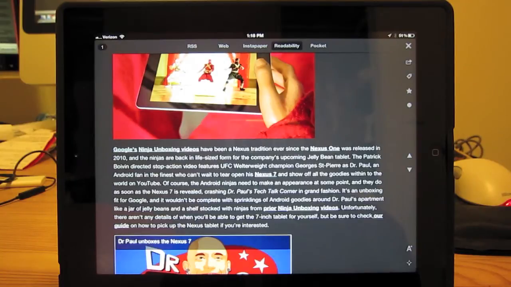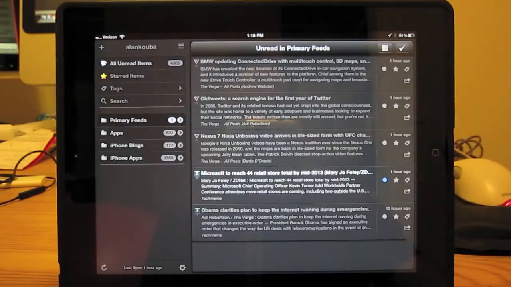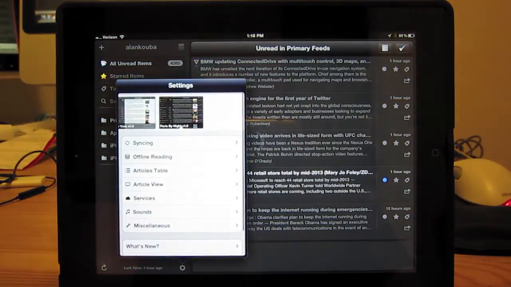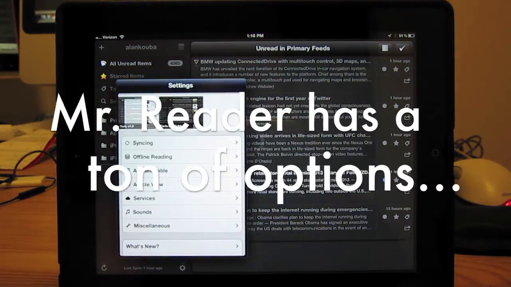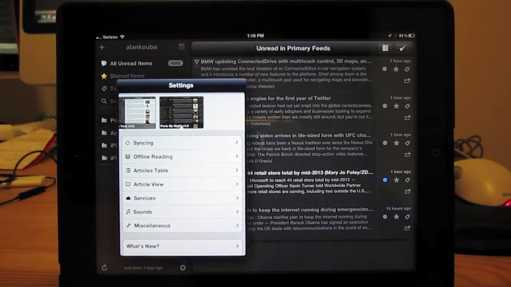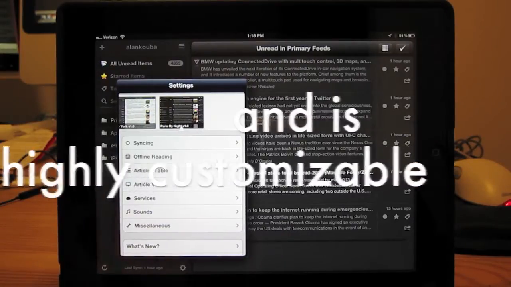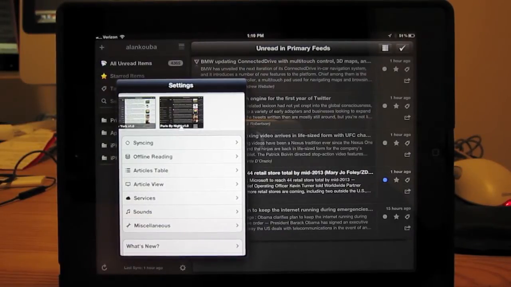So that's a look at the two killer features of Mr. Reader that made me switch over to make it my favorite RSS reader. But there are a ton more features in this app that's highly customizable. Basically anything you want to do with an RSS feed, you can do it with Mr. Reader. There's multiple themes. You can change the look of it, and you can add and remove RSS feeds. Like I said, a ton of features.